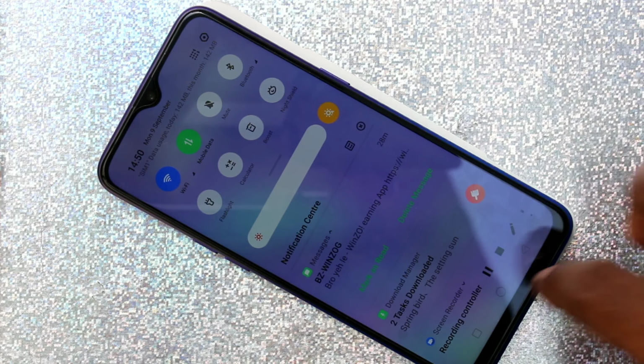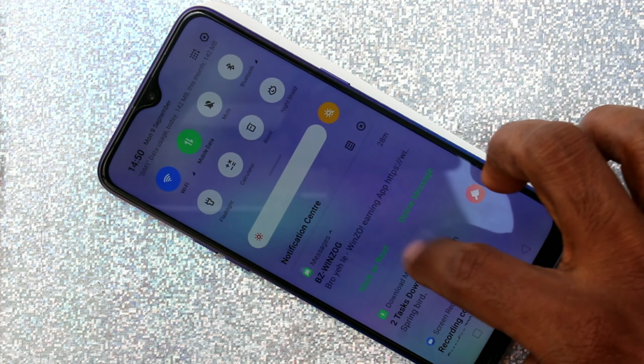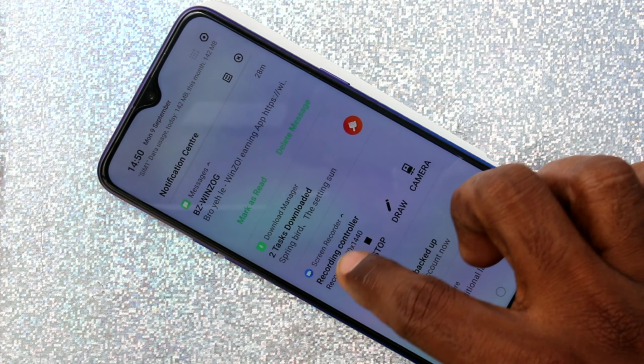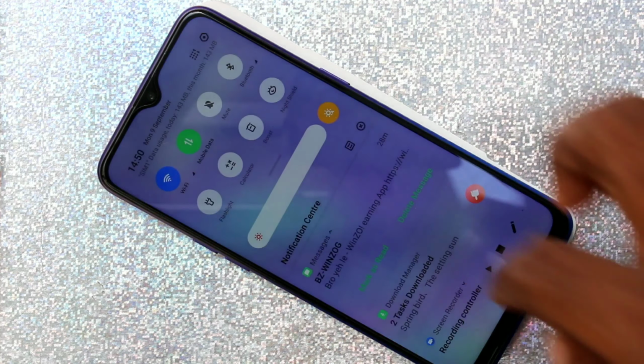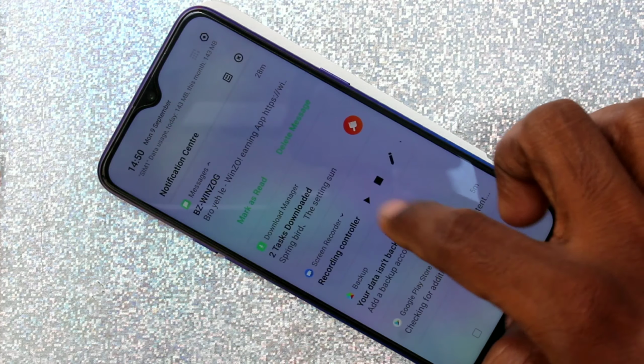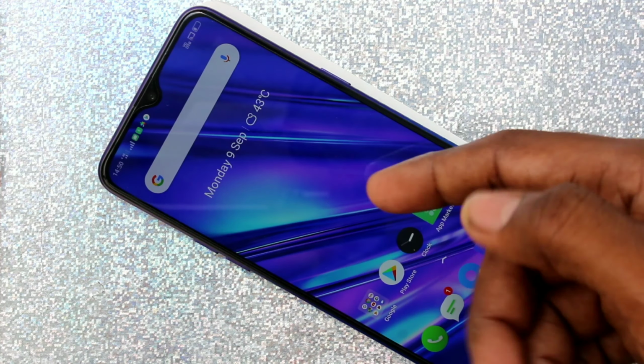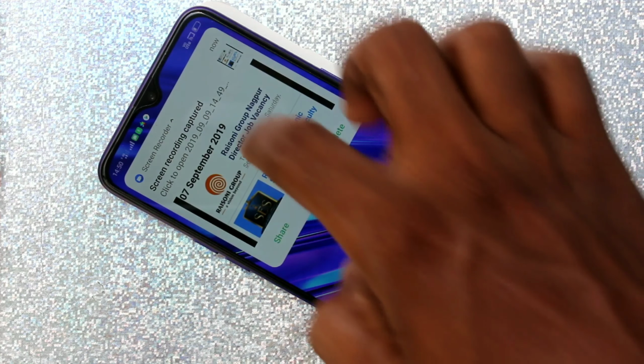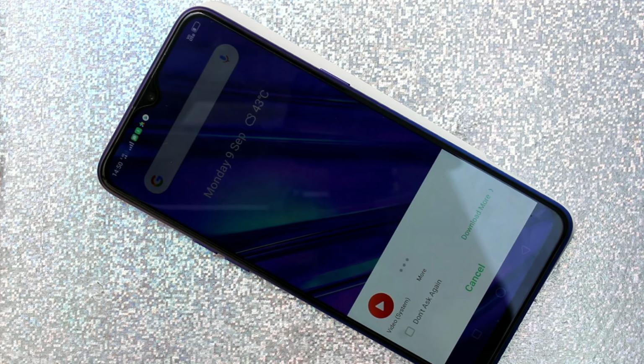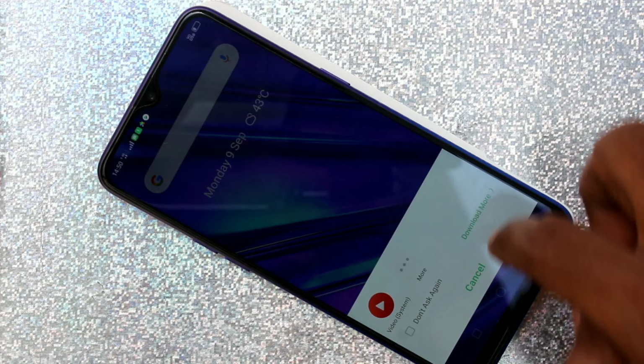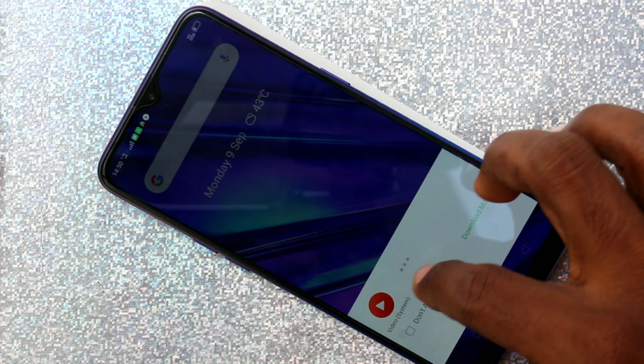And if you want to finish the recording, go to the notification area and click on this icon. And if you click here, the recording will be paused and you can resume the recording again. If you click here, it will be stopped and save the screen recording, and you can open the recorder file here.